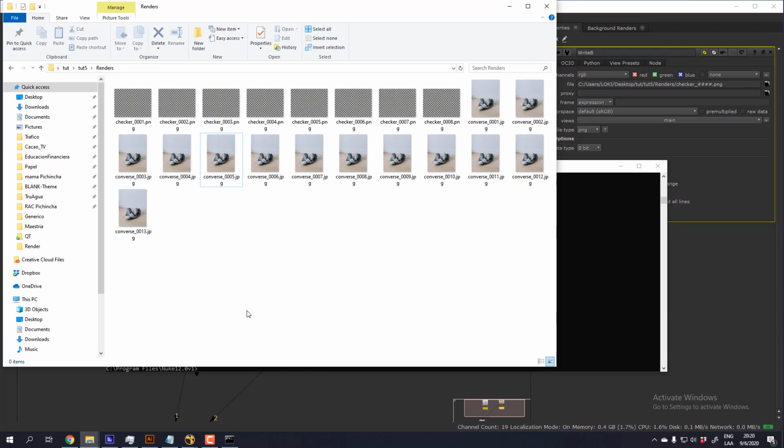So if we double check that, you can see that we have the checkerboard and the shoes.